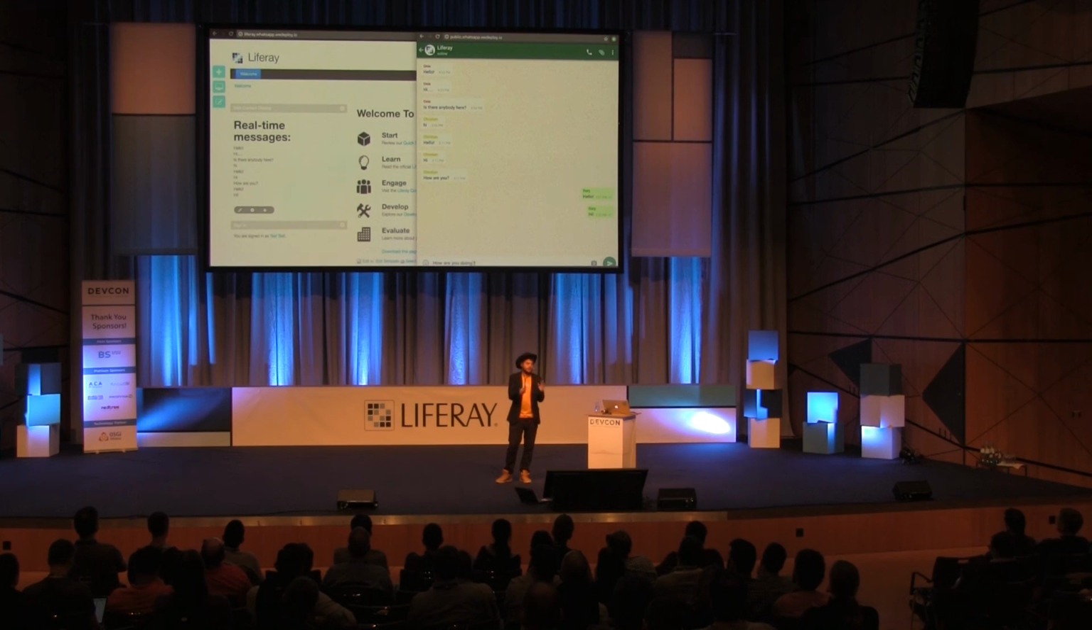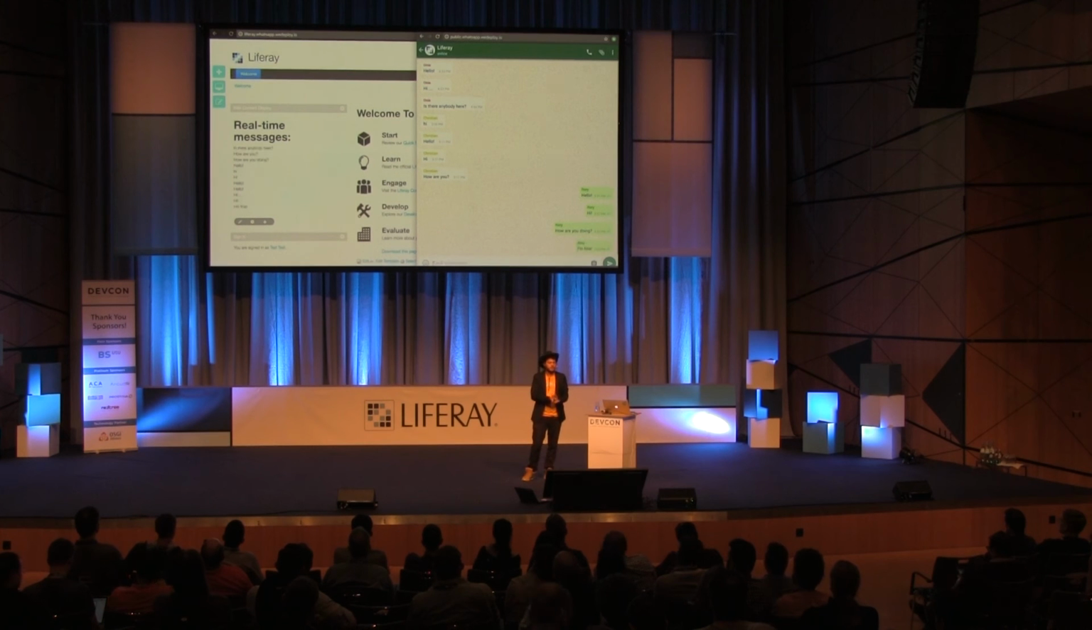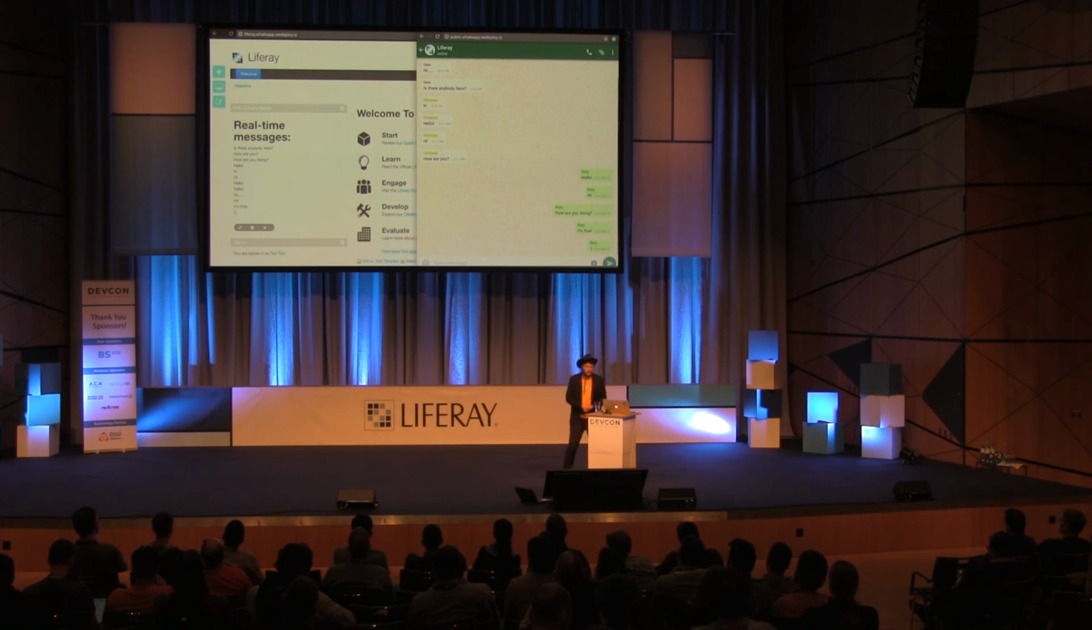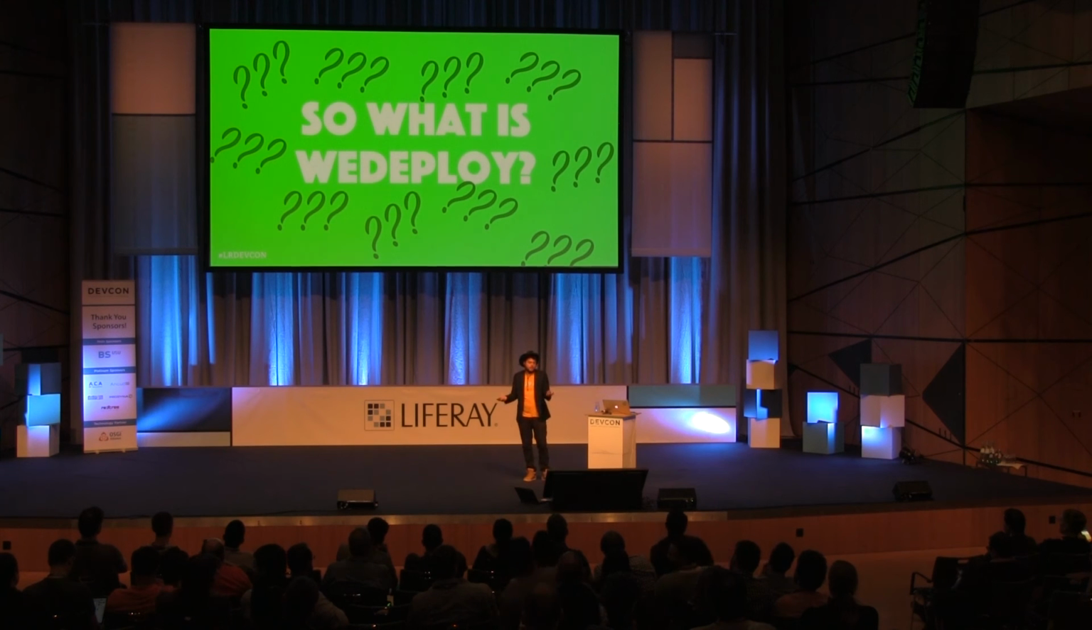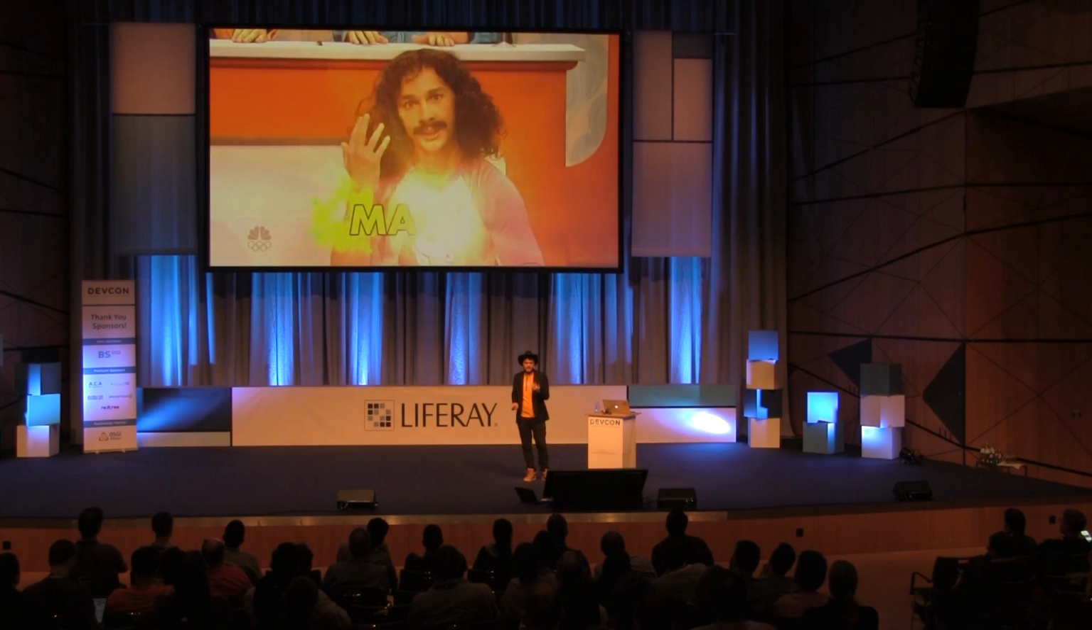And it was a very, very basic thing. I just put some lines of JavaScript and it's already there. You can make much more complex stuff using WeDeploy. So that's it. So now if somebody asks you, okay, so what is WeDeploy? You can say that WeDeploy is magic.